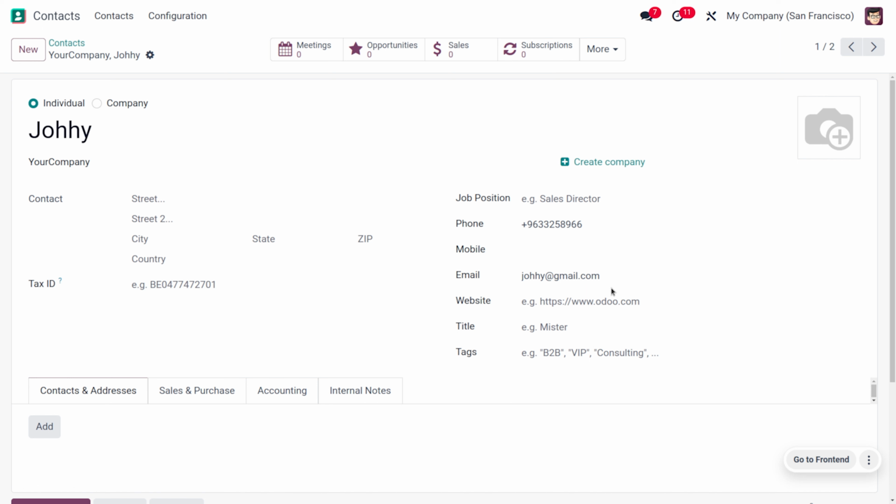So it's very easy to manage the creation of a customer through the website form, and this can improve the overall user experience and increase the chance of converting visitors into customers. I hope this video clarifies the management of the creation of a customer through the website form of Odoo.